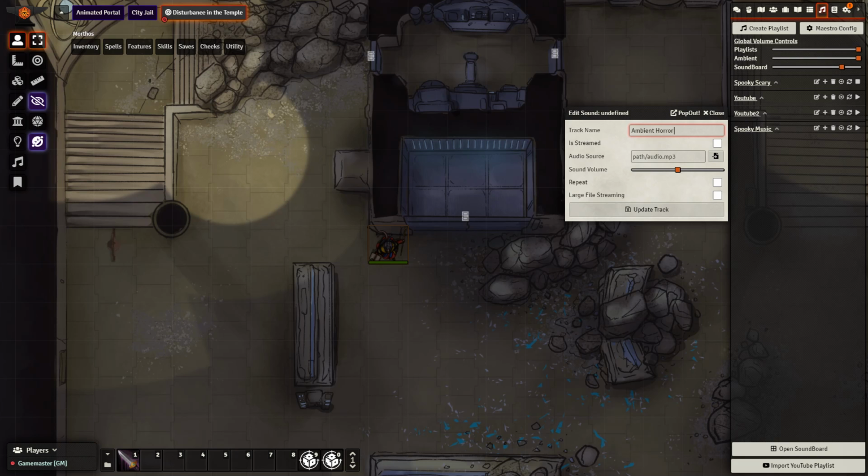horror music. And the Bellows module adds the option is streamed. This means that it's pulling it directly from a YouTube video rather than having to download the music ahead of time. So go ahead and click that.